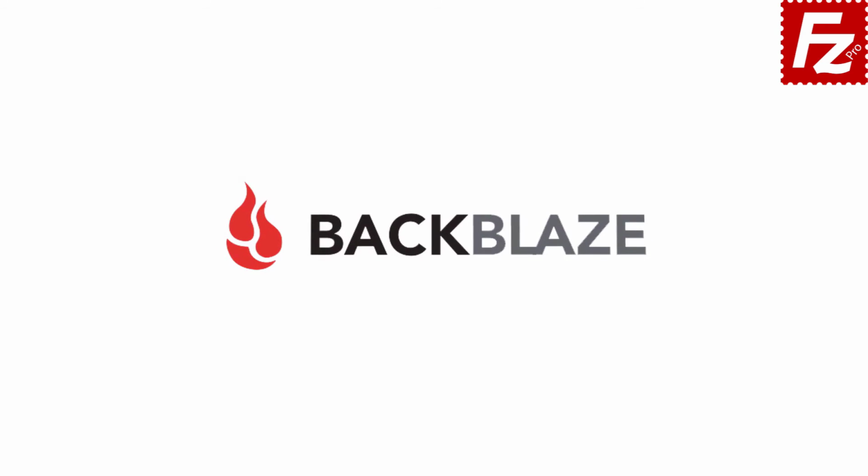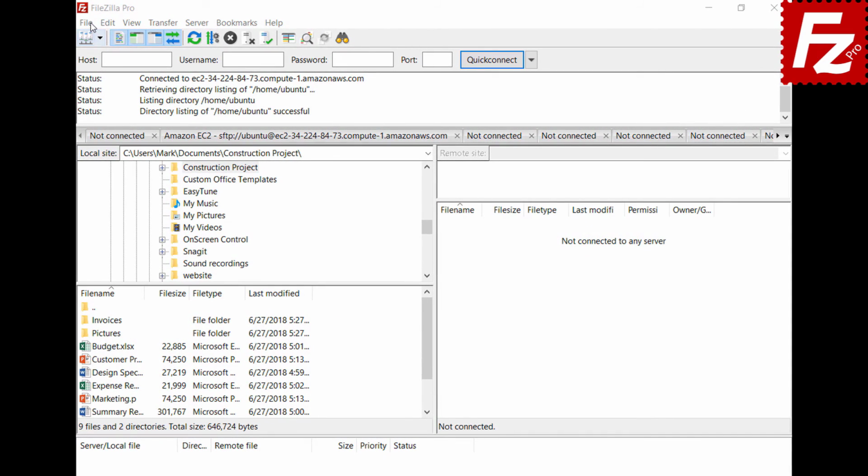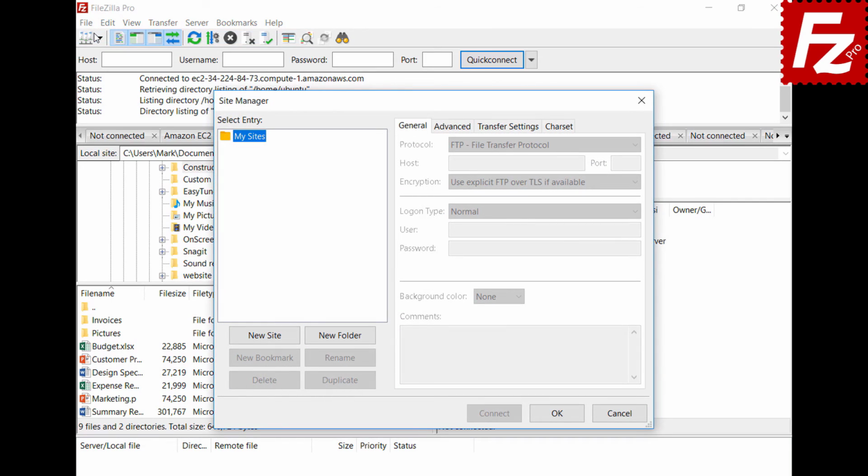In this tutorial, you will learn how to connect to BackBlaze B2 Cloud Storage with FileZilla Pro. Before you start, make sure you have your account ID and master application key. You can find them in the BackBlaze B2 Cloud Storage Buckets page. You find the link in the video description. Launch FileZilla Pro. Start creating a site entry for your BackBlaze connection.